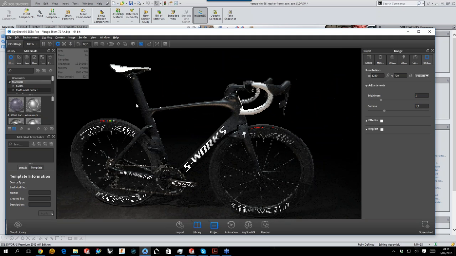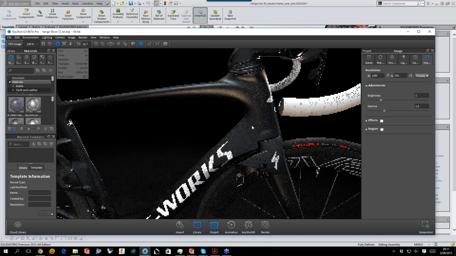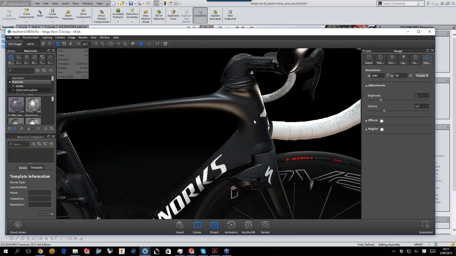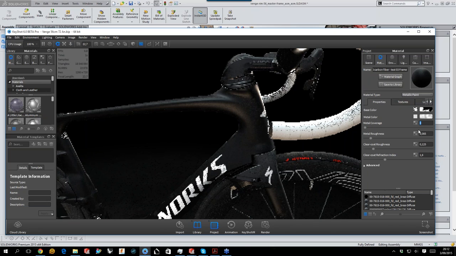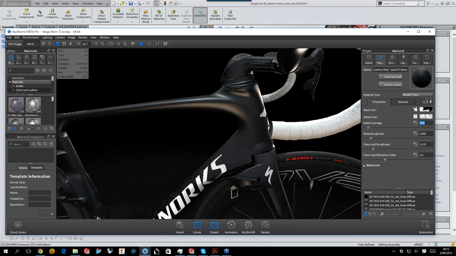I think probably the most important material on this bike is the one on the frame, because it's a very specific carbon fiber finish. It's actually hand laid up. Specialized employees would cut pieces of carbon in specific patterns, lay them up, and then build from there. So this material has a satin finish, so we chose to go with a metallic paint. For anyone familiar with the metallic paint, you can set your metal coverage, and now it's at 0.05, so if you set it at a subtle value, it adds some satin finish to your material.